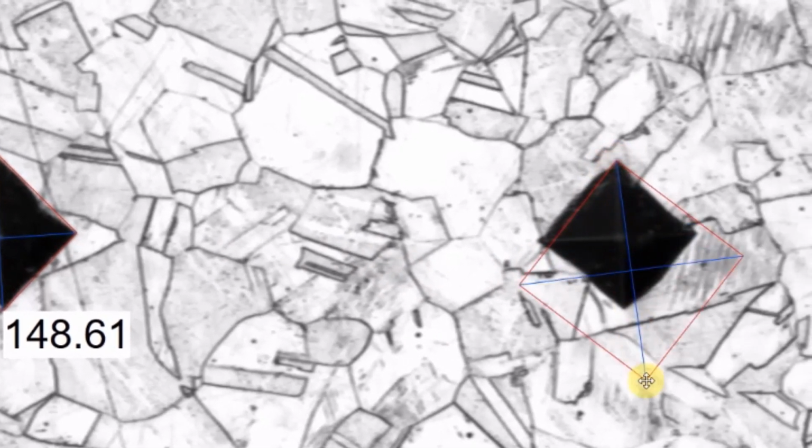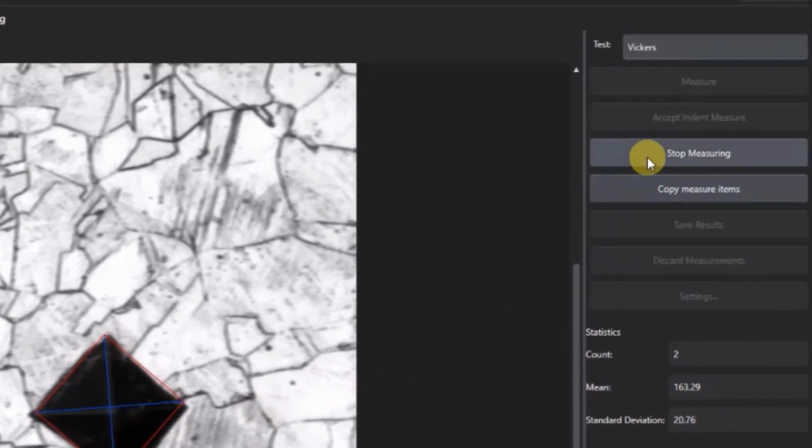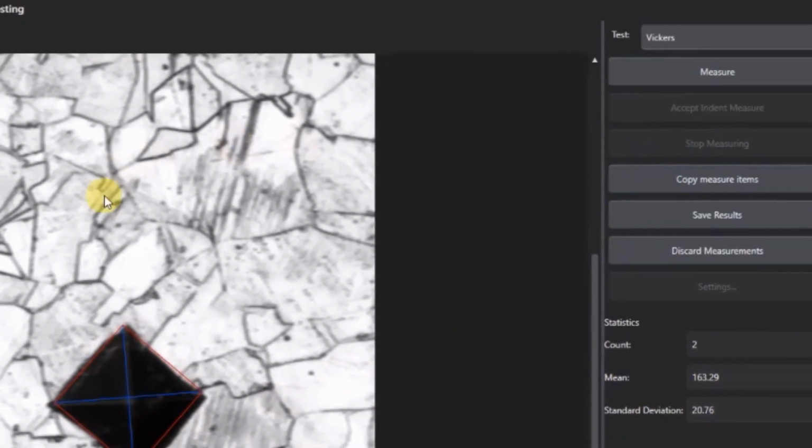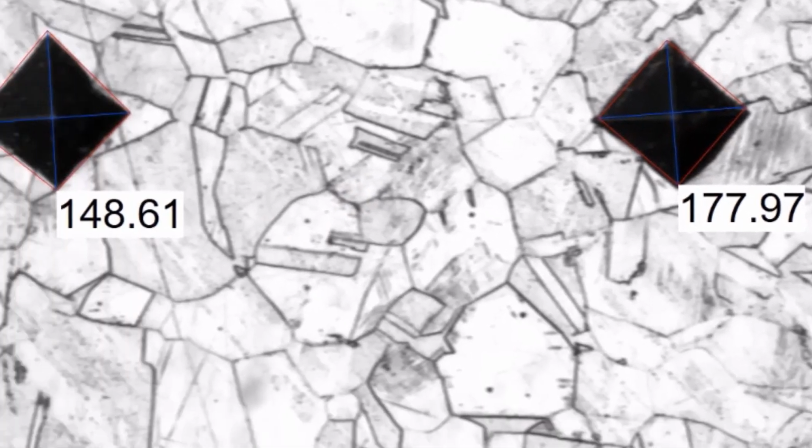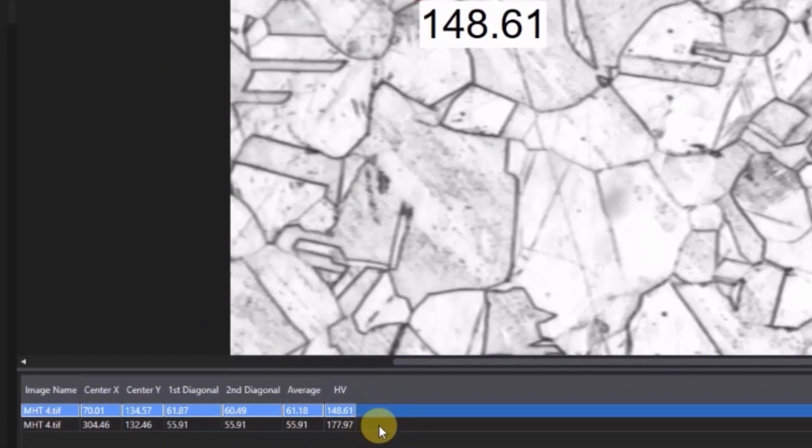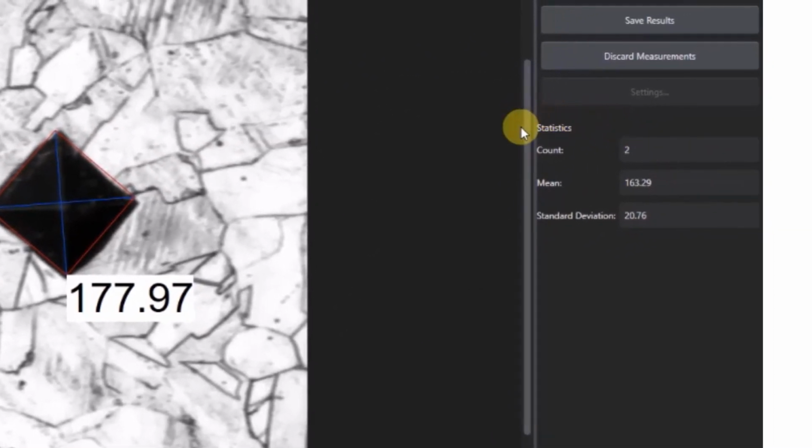In the case of a mistake, you can delete the measurement row by pressing the Delete key on your keyboard. Repeat the measurement. To finish the measurement loop, click the Stop Measurement button. The results are displayed in the sheet area of the tool window. Here you can find the hardness number, the length of the diagonals, and the coordinates of the intersection. In addition, a statistic of the measurement is displayed in the workflow area on the right.